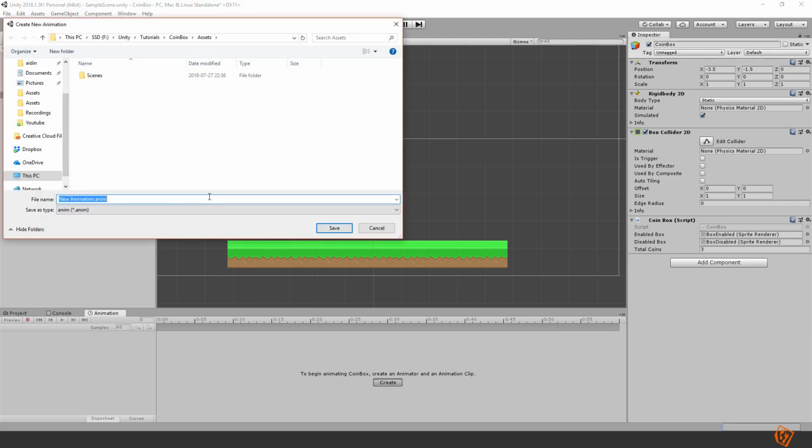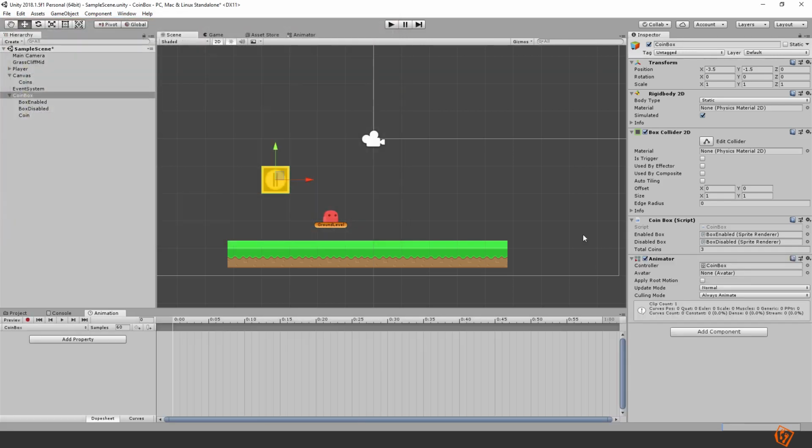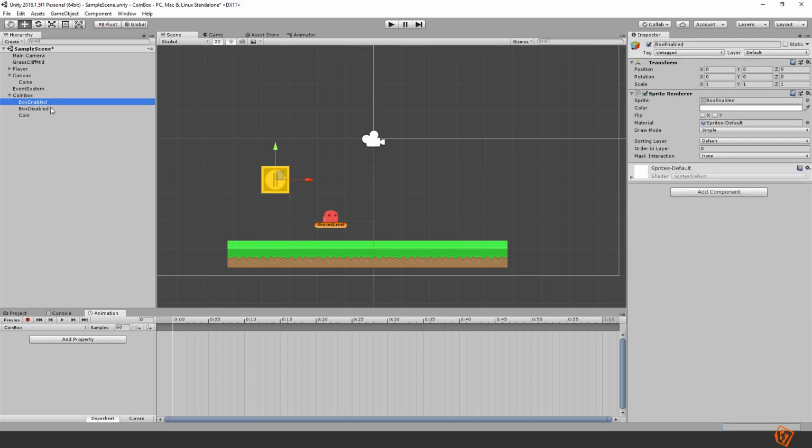Then we can create a new animation, call it coin box. You can see that there was an animator connected to it with the controller coin box. So let's create the animation. First, select box enabled and box disabled. We need both of these sprites to go up and down, otherwise it will look weird on the last hit where the remaining coins become 0 and the sprite changes.